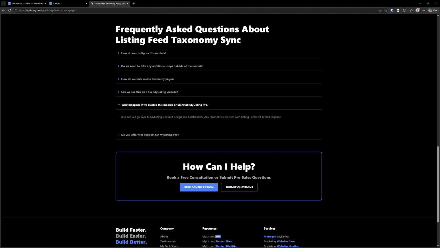What happens if we disable this module or uninstall MyListing Pro? It's the same as any WordPress plugin. You're going to lose the functionality that MyListing Pro gives you. MyListing Pro doesn't edit the theme files. It doesn't change files of your website. It is a layer that sits on top that gives you extra features and functionality and fixes things as well.